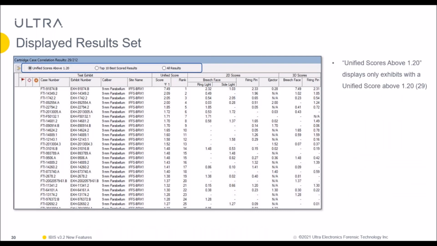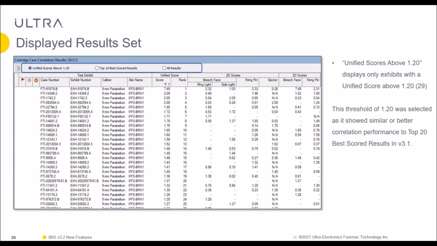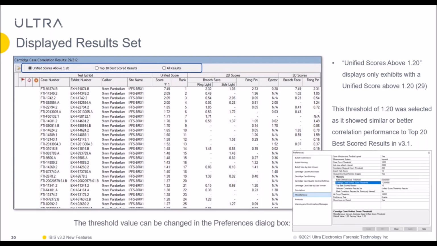And then finally on the left, the unified score above 1.20 displays only exhibits with a unified score above 1.20. In this example, that amounted to 29 exhibits for viewing. Now that threshold value of 1.20 was selected as it showed better or similar correlation performance to using the top 20 best scored results in version 3.1. It is the default value, but it can be changed in preferences. So lowering that threshold value, you'll see more exhibits, and raise it and you'll see fewer. However, we would recommend if you have been using a top 10 or a top 20 best scored results set that you continue doing so. After some time, an appropriate threshold value for your data can be determined.